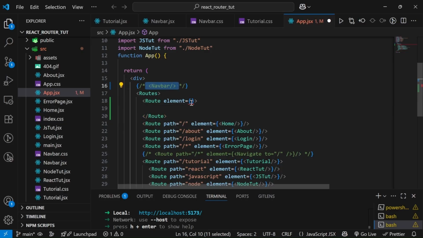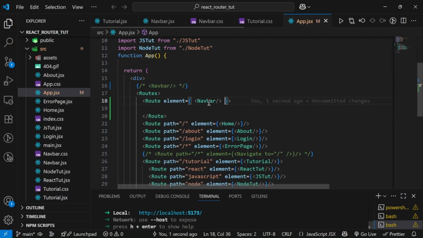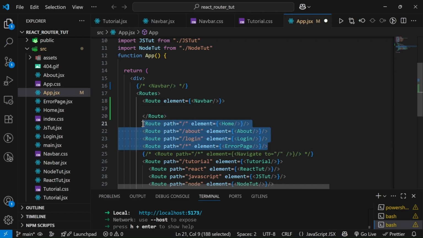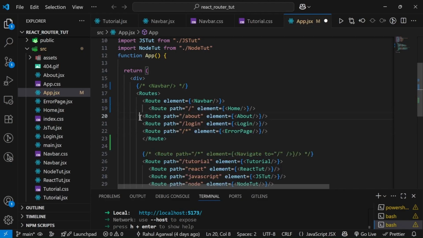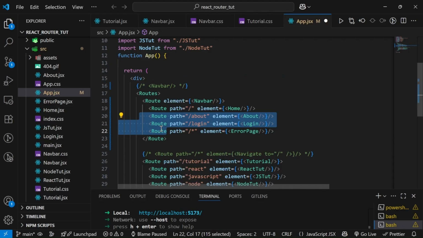So I will just copy paste it over here and save it, and here we don't have to give any path, because this is just a wrapper. Here we want that by default initially this should render, and then after that all the other ones should render. Let me show you how it will work.